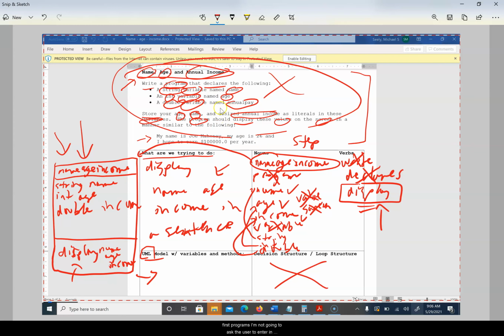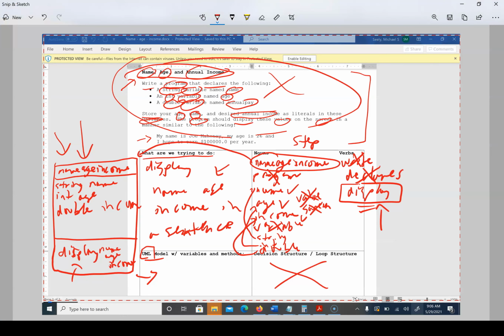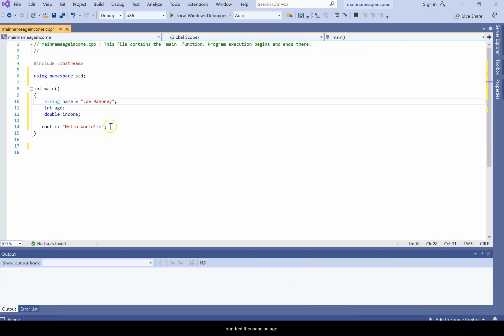Now, what we're going to do at first in these first programs, I'm not going to ask the user to enter information, so they're not going to be dynamic. We're actually going to hard code them to whatever I put in there. So it wanted you to put the name is equal to Joe Mahoney. My name is Joe Mahoney. My age is 26, and I hope to earn 100,000. Okay, so age equals 26, and income equals 100,000.